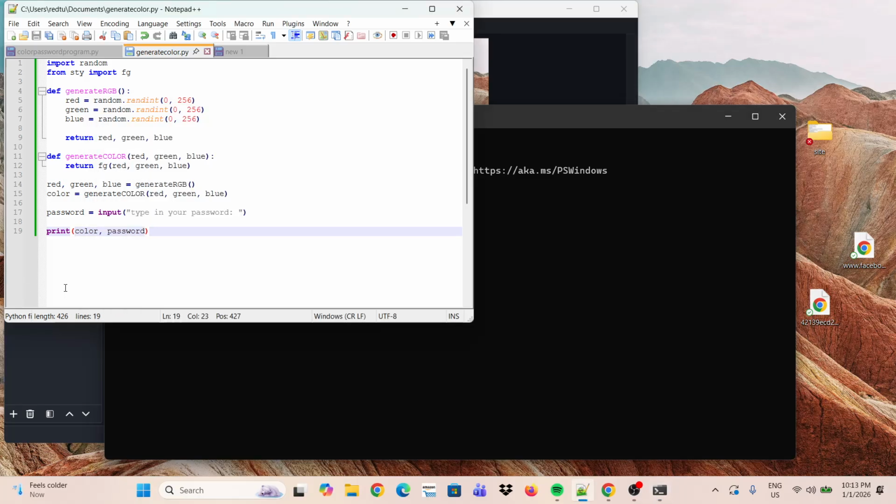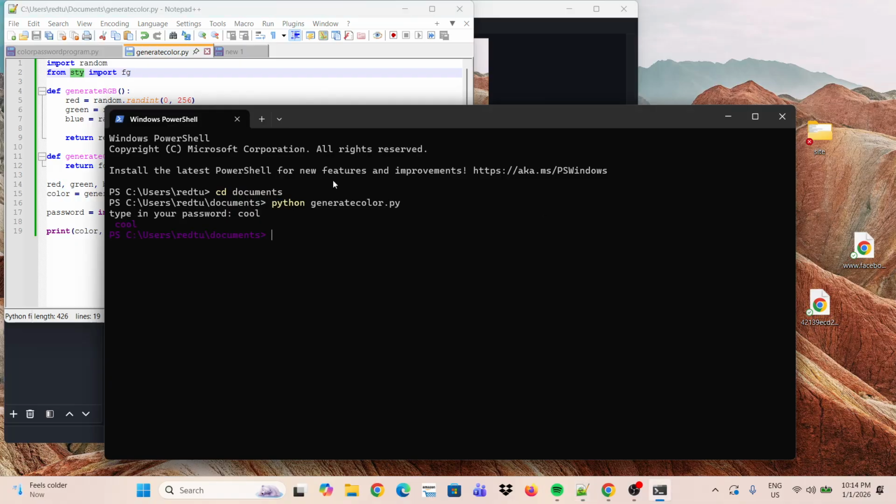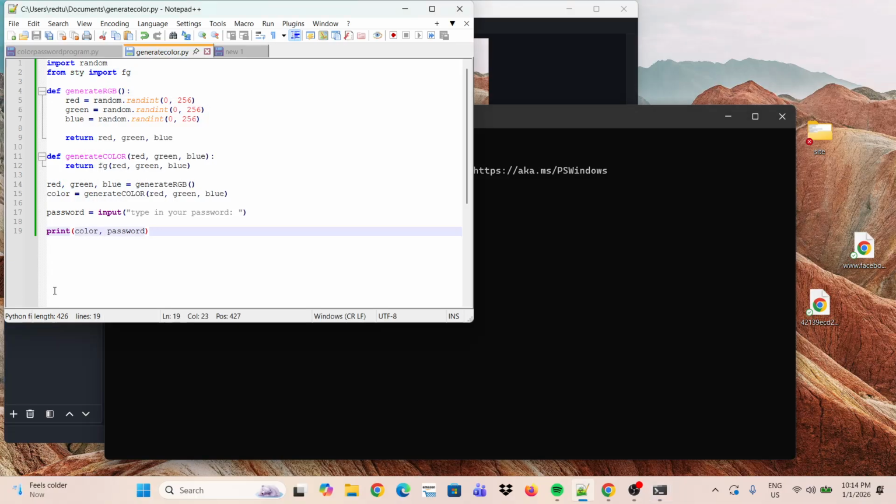Here's the code. You have to install Sty. To install Sty, you type pip install Sty. Then you press enter, but I already installed it though. Look at the code.